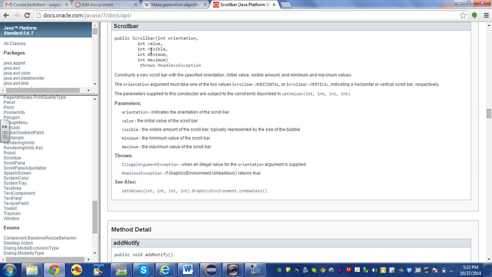and it tells me that the parameters, orientation indicates the orientation of the scroll bar. Value, the initial value of the scroll bar. Okay, that's important to know. Visible, the visible amount of the scroll bar typically represents the size of the bubble. So if this thing is the bubble and I want it to be maybe 10% of the total length of the scroll bar, I'm going to try and put 10. Or maybe it's 10 pixels, I don't know. It doesn't really say here, but we can try different numbers for that because I know it's an int, and see what happens. Minimum, the minimum value of the scroll bar, the maximum value of the scroll bar.